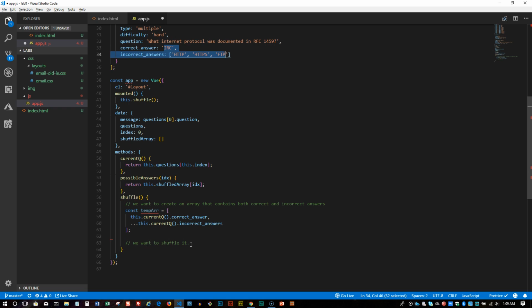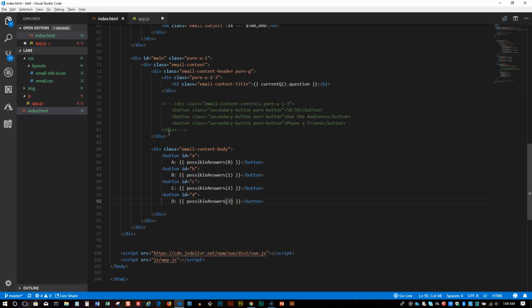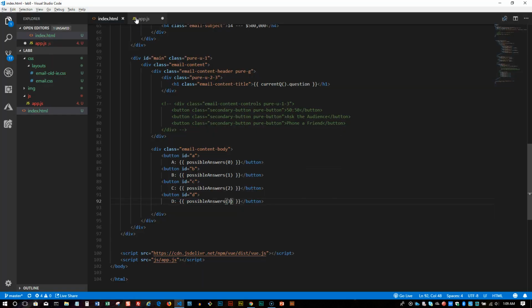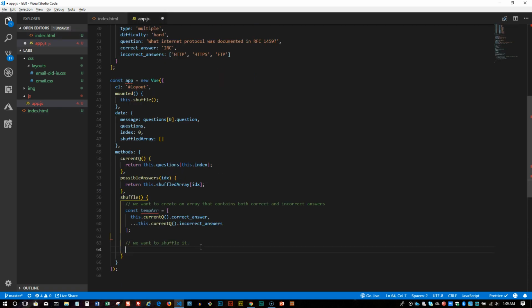Now we want to shuffle it. How are you going to shuffle it? Now in class I did mention a library called Lab8, because it has a method called shuffle. So let's grab the script tag for that, put it into our HTML, paste, there it is, and now we have access to Lab8. So let's say const shuffled array.